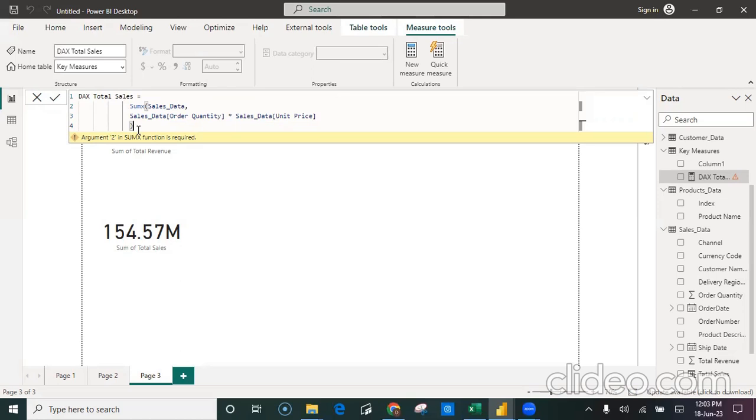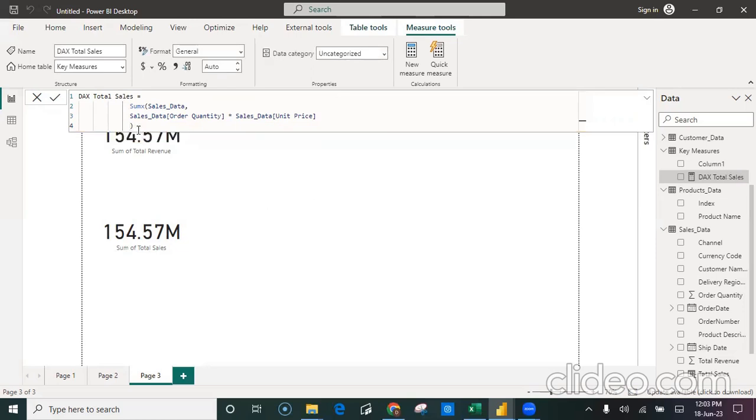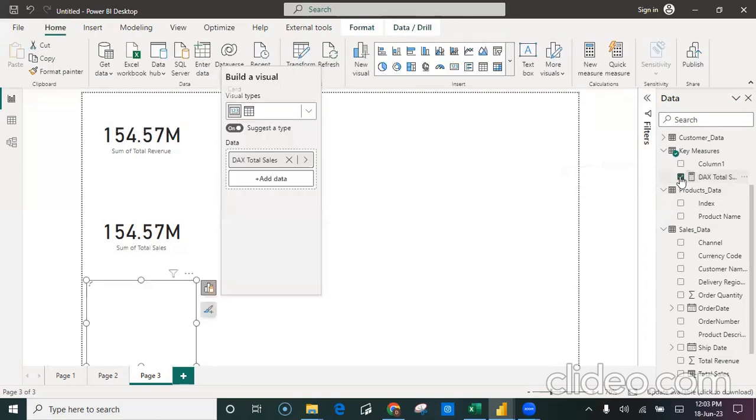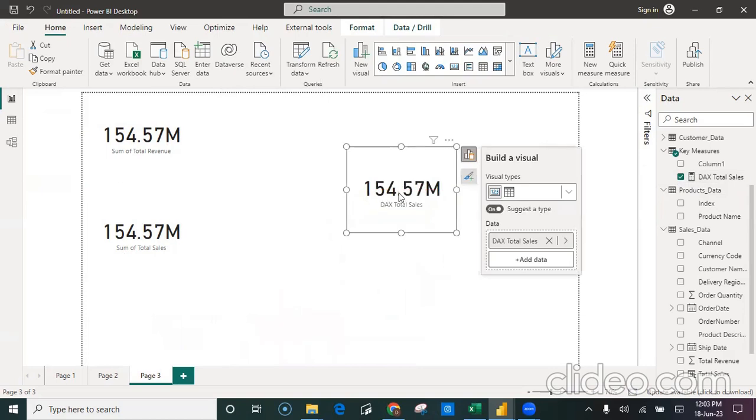Now I'm gonna press the Enter key on my keyboard. So see, my DAX measure has been completed. On the right-hand side, you can see that the DAX total sales is available. This calculator icon represents that this is a calculation. As I click here, you get a similar result, 154.57 million. So you get different variations of a result, different ways to calculate the total sales.